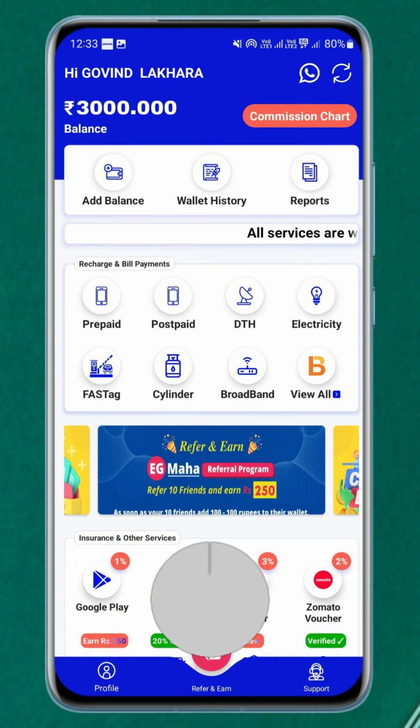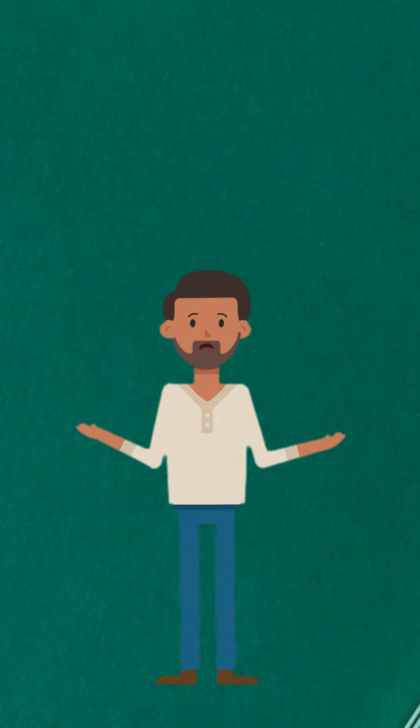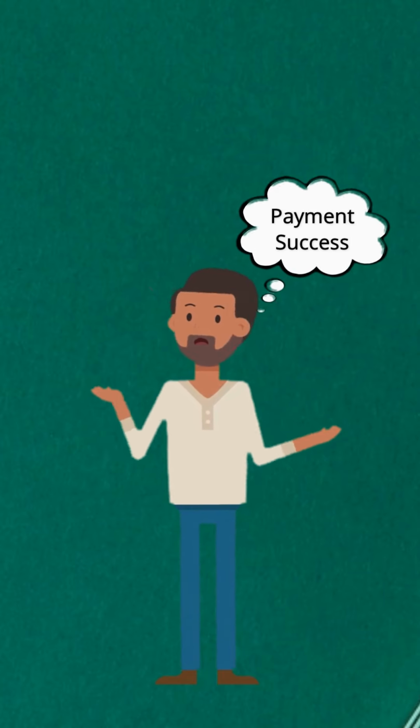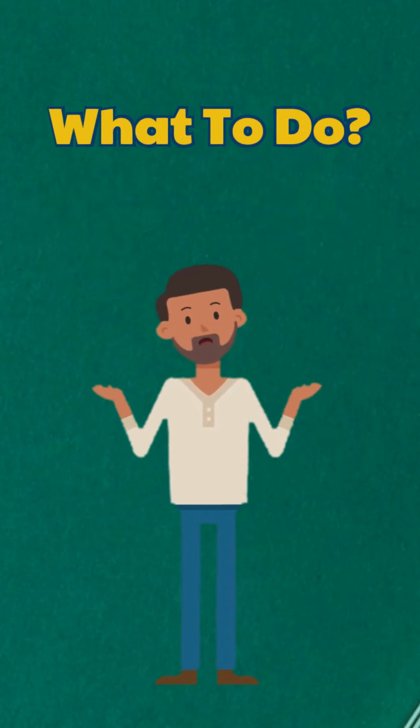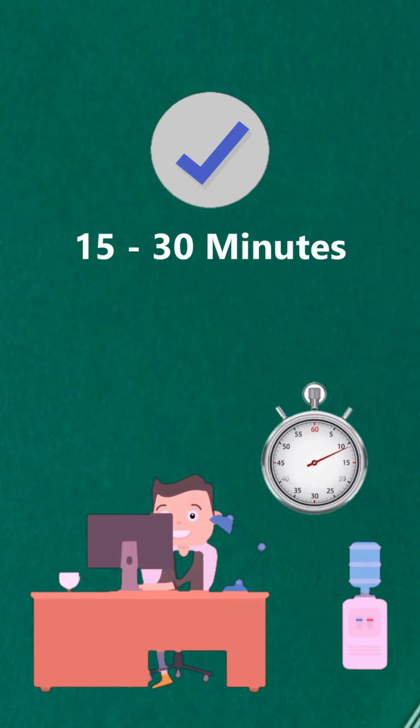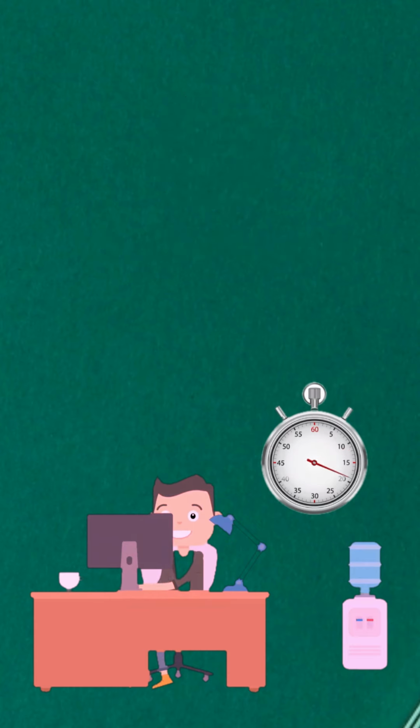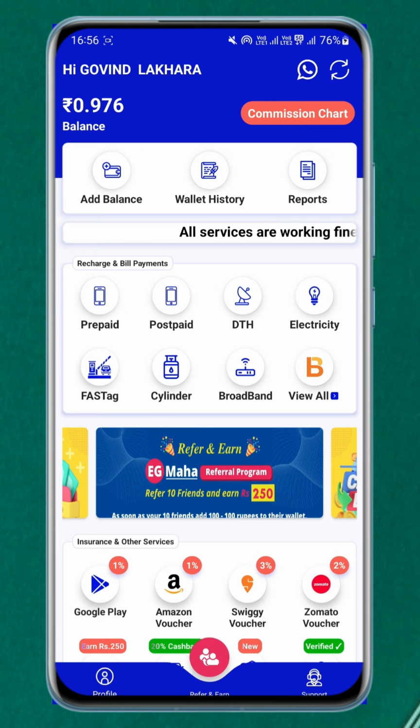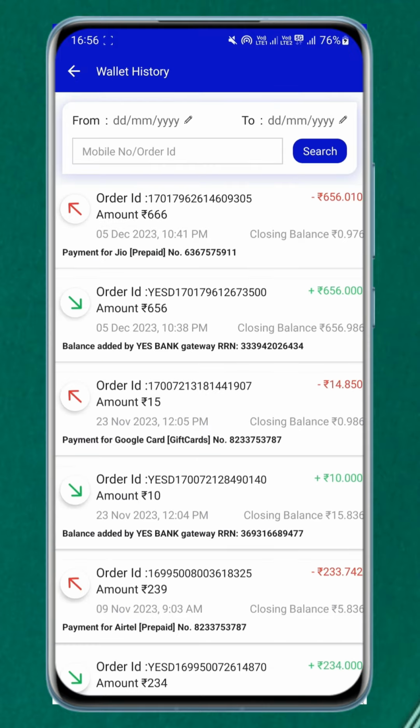Recharges on EG Payment are successful instantly, but sometimes there may be a delay in receiving the status of the recharge from the operator end. Most pending recharges are successful in 15 to 30 minutes. In rare cases it may take up to 24 hours. You can check the recharge status in transaction history.